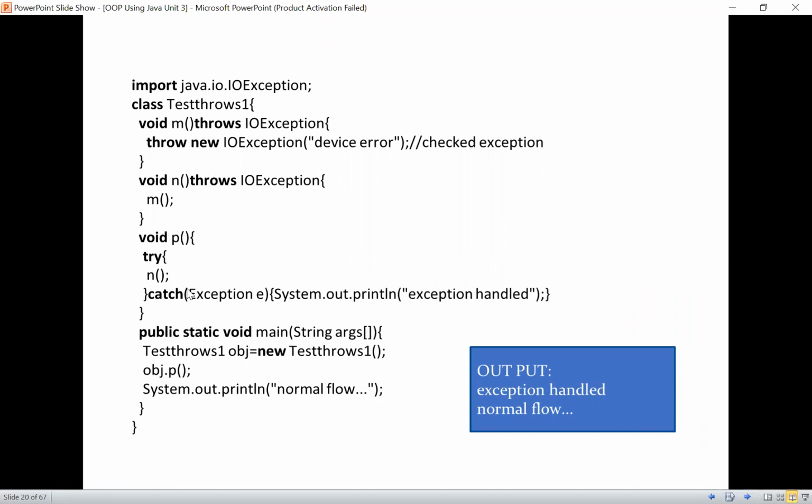So today we have come across concepts like multiple catch, nested try, and also throw and throws.